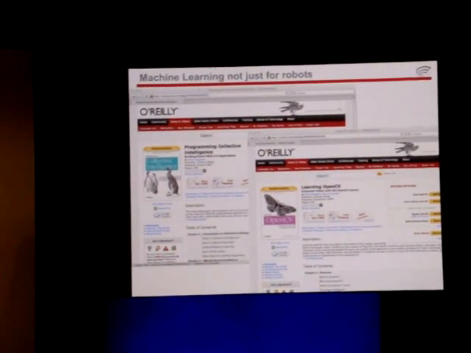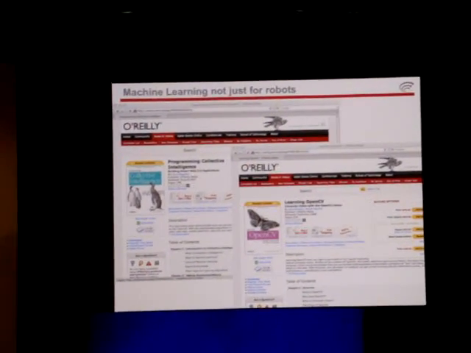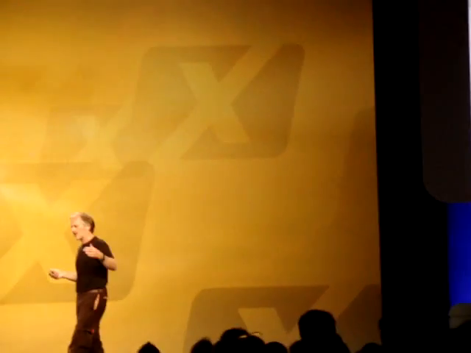published 2 books. One was called Programming Collective Intelligence, which is about a lot of the machine learning algorithms that are used in many kinds of web applications. And about the same time, we published a book called Learning OpenCV, about how do you build machine learning applications for computer vision. OpenCV is an open source computer vision package.